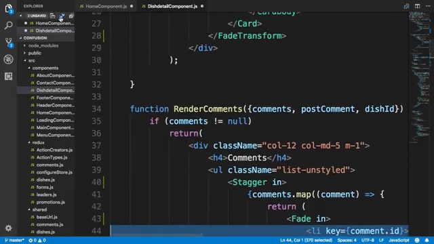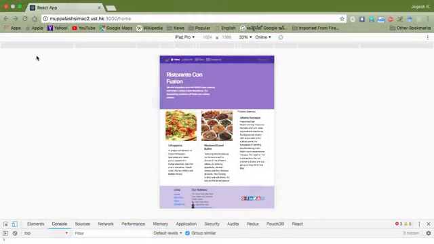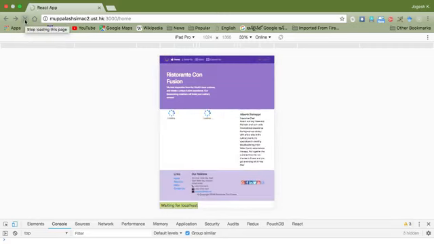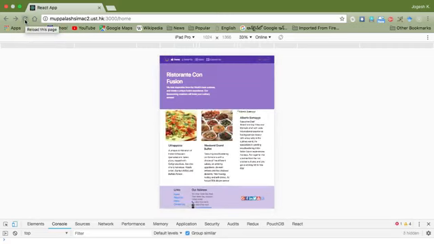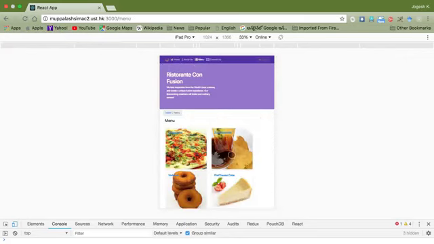So let's save the changes and then take a look at what these new animations that we added do to our application. Going to the application in the browser, let me reload the application, and you can see how the animation is applied here. So all the cards pop into the screen from behind the scenes. Now let's go to the menu component, and then let me navigate to the details of a specific dish and watch out for the animations there.